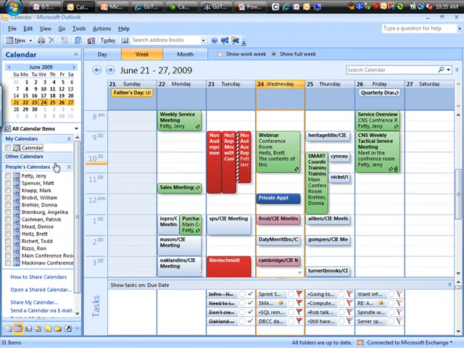You'll see that I've got access to lots and lots of people's calendars. I've also got a couple things down here that say main conference room and Mackinac conference room.